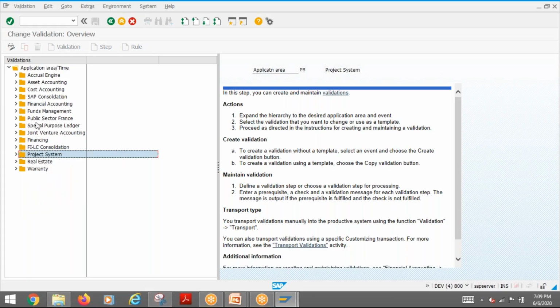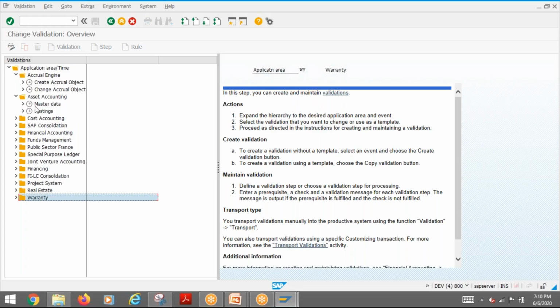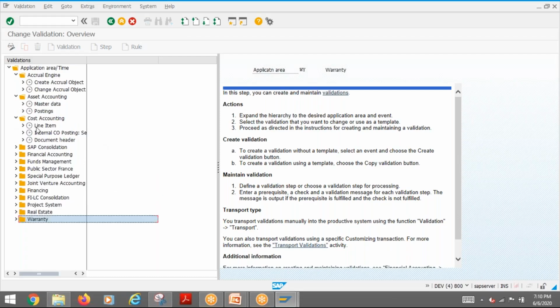But if you look here, in finance they have accrual, asset, cost, consolidation, financial accounting, funds management, public sector funds, special purpose ledger, joint venture, financing, real estate, warranty. So many areas are there, so they can create this. For example, in asset: master data, posting, cost, line item level, internal for posting.